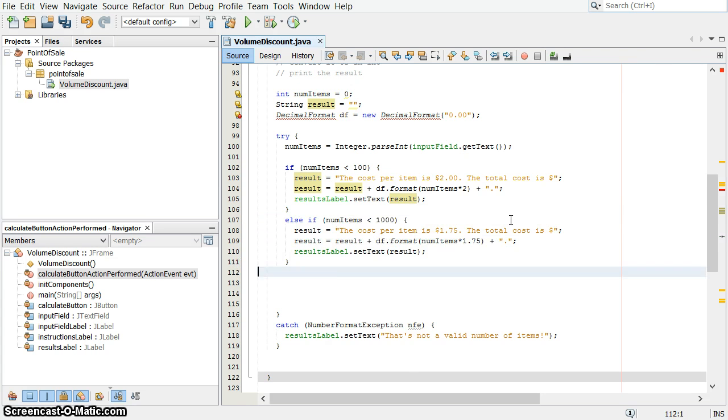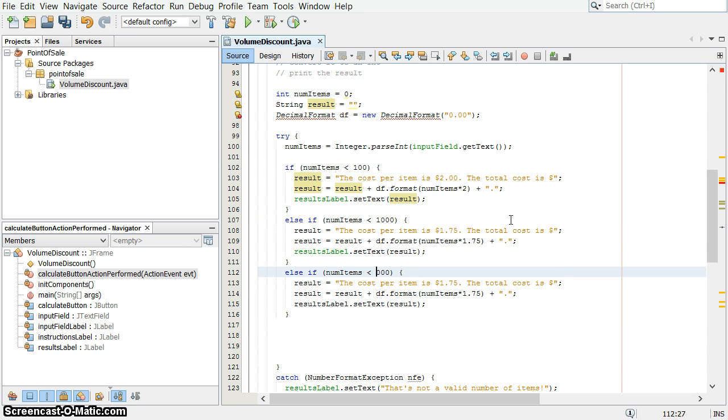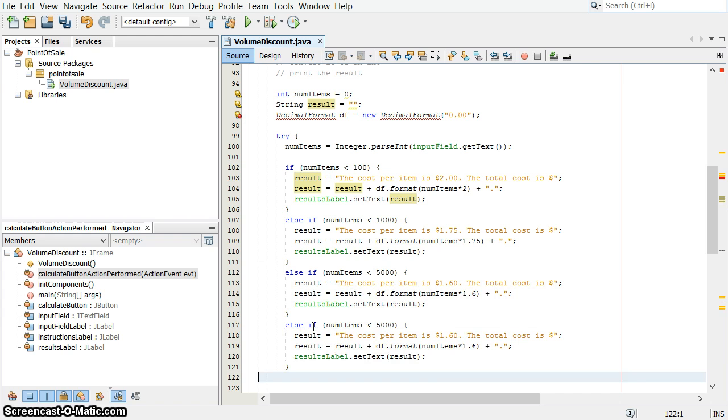And we'll do one more. Let's say if the number of items goes from 1,000 up to 5,000, the cost per item is let's say $1.60. Then the cost will be, I'll just multiply by 1.6, and we're almost done. I'm going to do one more block, but I'm going to change this. This is not an if, this is just an else. Otherwise, else, that means that effectively num items is greater than or equal to 5,000. The cost per item, let's say, drops to $1.50, and the total cost is there.